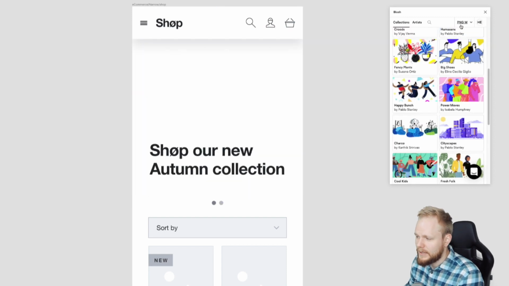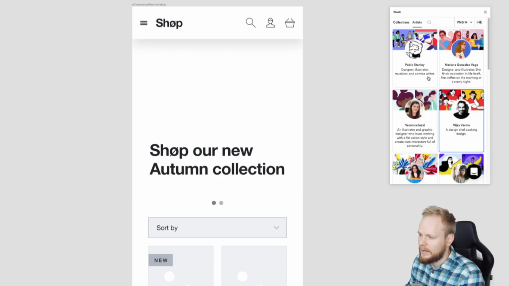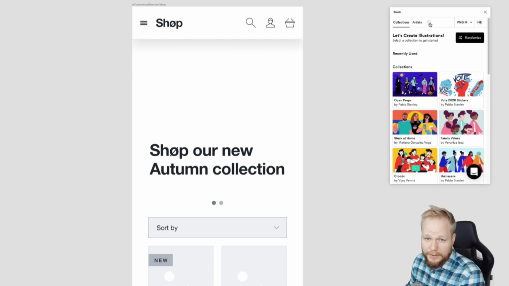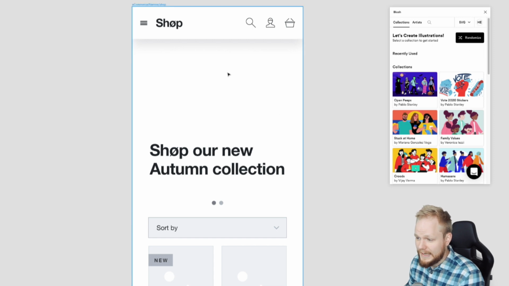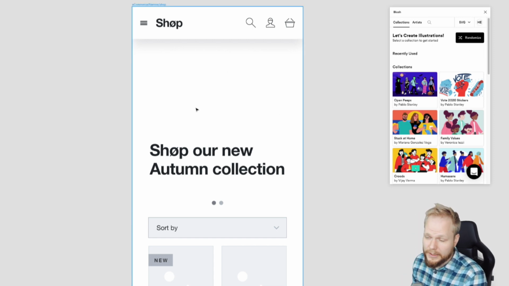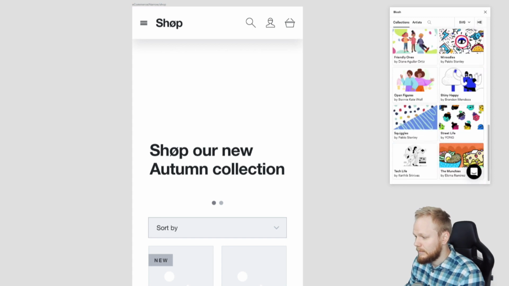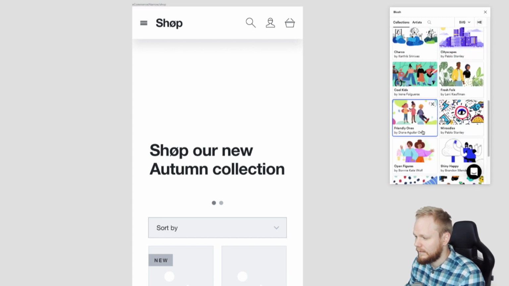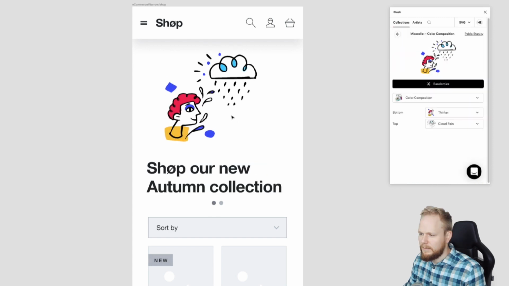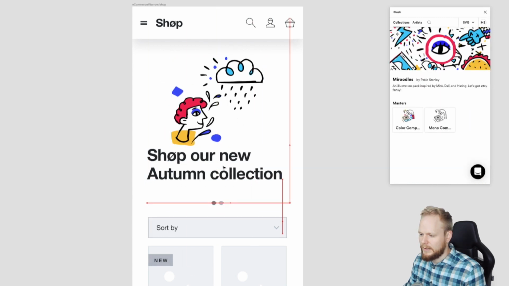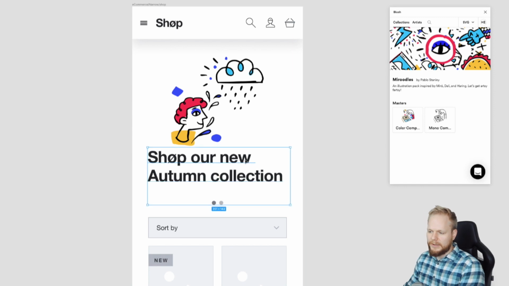Worth mentioning is that you can browse by artist, browse by collection, or search if you know exactly what you're looking for. You can select what sort of format, for example SVGs, which you can then edit. You can add your own touch to the files. I'm going to keep it as SVG and find something which looks very different, like hand-drawn. Immediately drop it in and assemble my new composition like so.